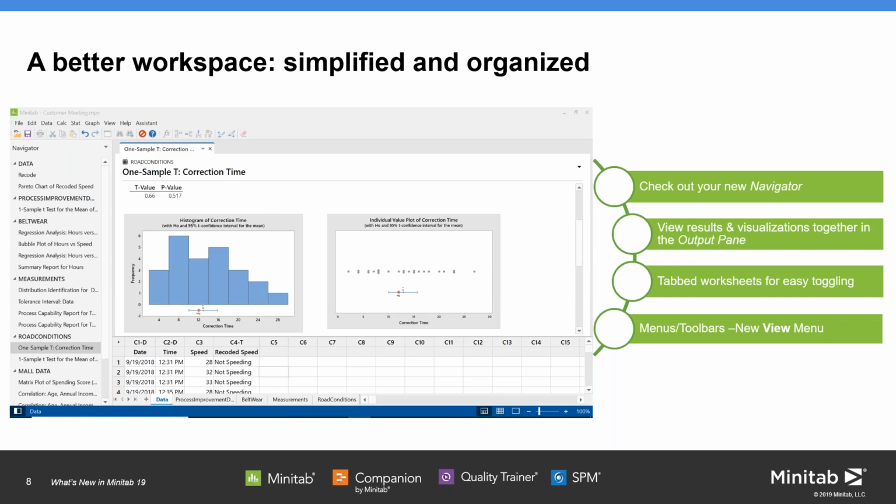Notice you've got a Navigator pane that's anchored on the left side of the application, and the Navigator can easily be toggled on and off with this button down here in the lower left-hand corner. You've got your worksheets that are displayed as tabs across the bottom. This looks very similar to some other applications that we all know and use. And replacing the session window is the output pane, which now contains all of your analysis output, including your graphs. We also have this new view menu, and we'll go into some more details about that menu and some of the other menu changes a little bit later.